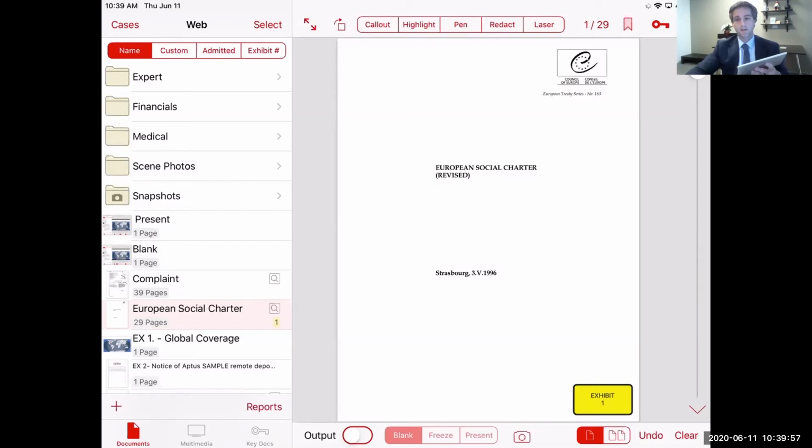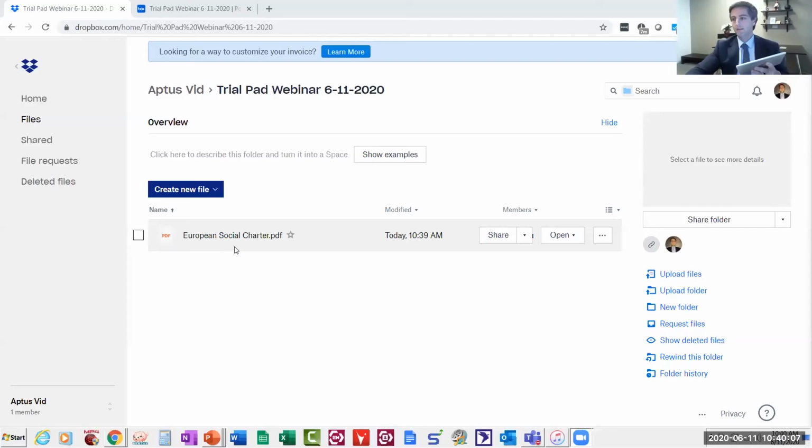I'm going to stop my share real quick and bring up my actual screen where you can see. There it should be right there, your European Social Charter document. That's how you can get the documents to everybody just like that as they're introduced. You just upload it as you introduce them.